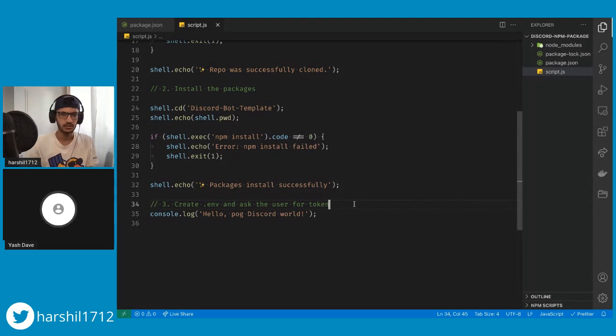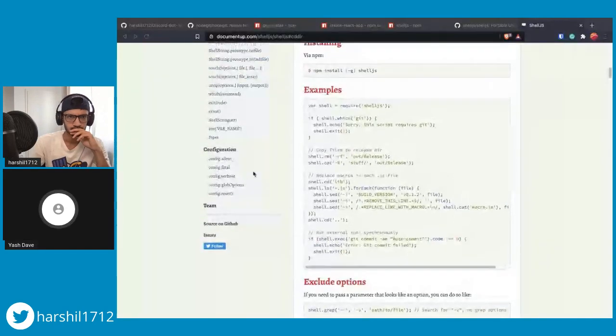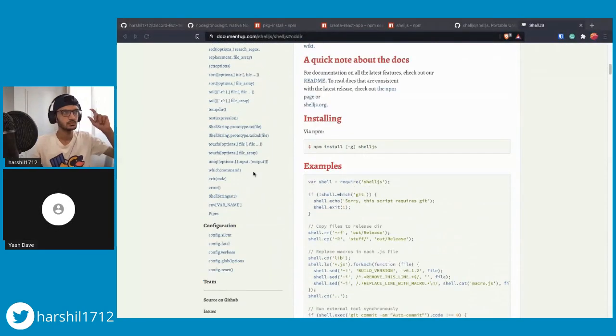So for creating a file, we have a command, but something before that, right? We have to ask for the token from the user, right? Yeah. So for that, there is a very nice package.